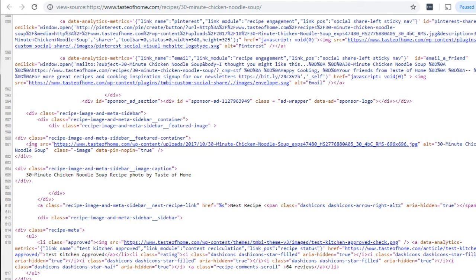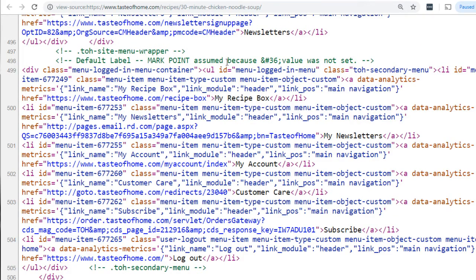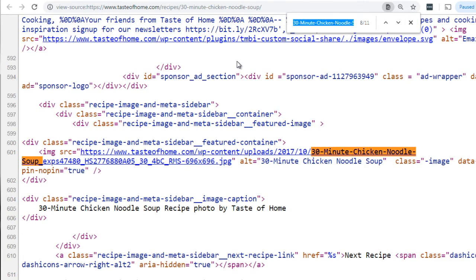So we can see here, it says IMG, and let me zoom in just a little bit. And we can see IMG SRC. SRC means source. The image source equals this. This is the file name. And then the alt equals 30-minute chicken noodle soup. And that's what we typed in, 30-minute chicken soup recipe. So it's not exact, but it's very, very similar.